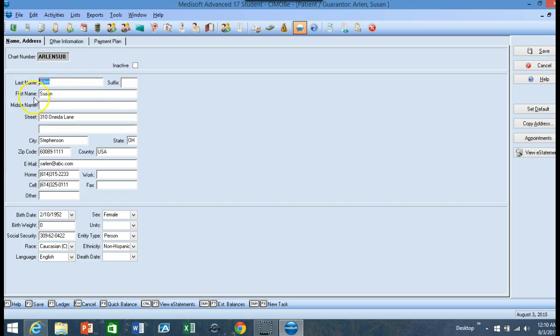So you'll see here we capture the demographic information, contact information, all that we can think of: email, home, work, cell, fax, birth date, gender, birth weight if it's a newborn, units of that birth weight in grams or pounds, social security number, entity type. Sometimes you might need to create a chart number for a company or a business in those rare cases. I've not done that here in this textbook, but that always is a possibility, and they allow that here. The race of the patient, if you know it, the ethnicity, if they filled it out, their language. We won't fill in the death date. That's only if a patient passes away.